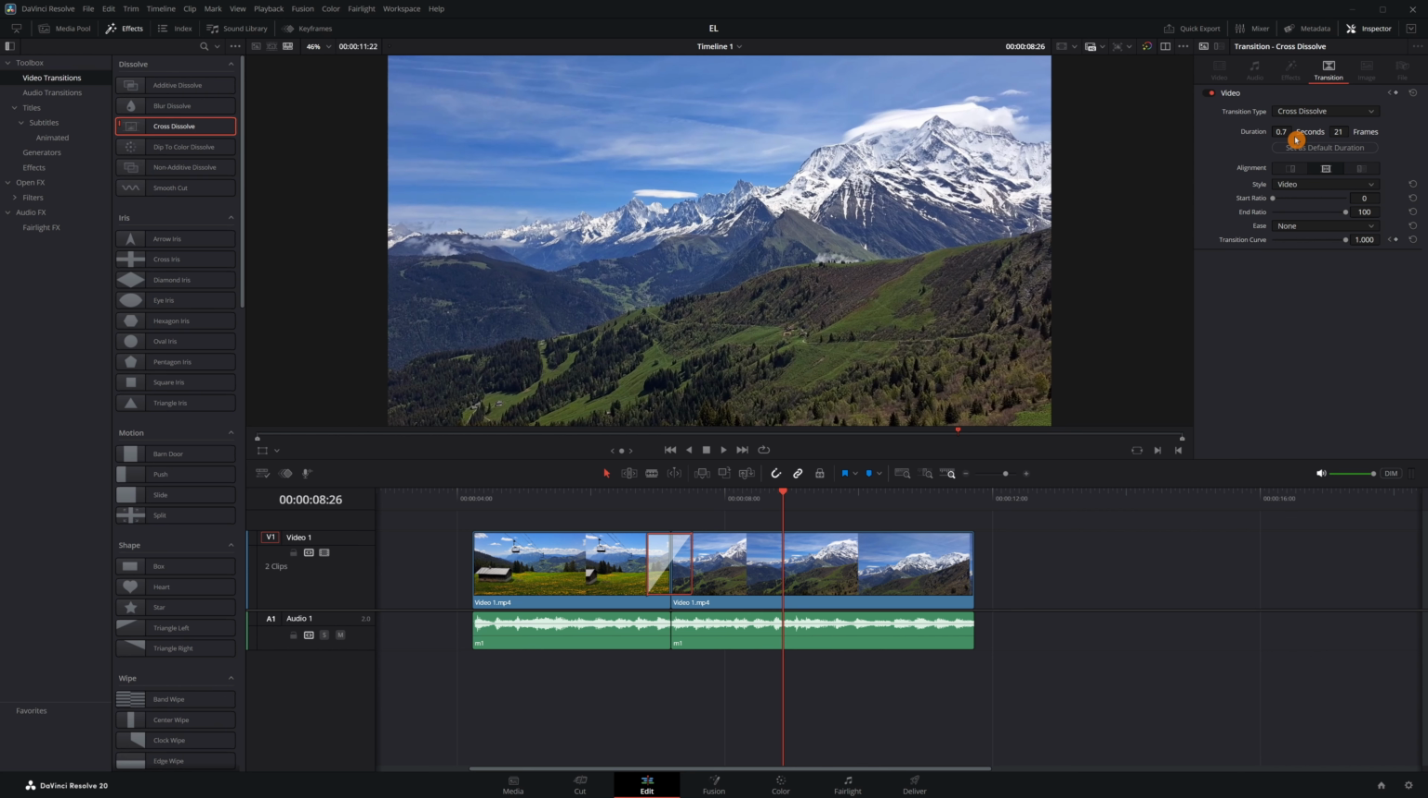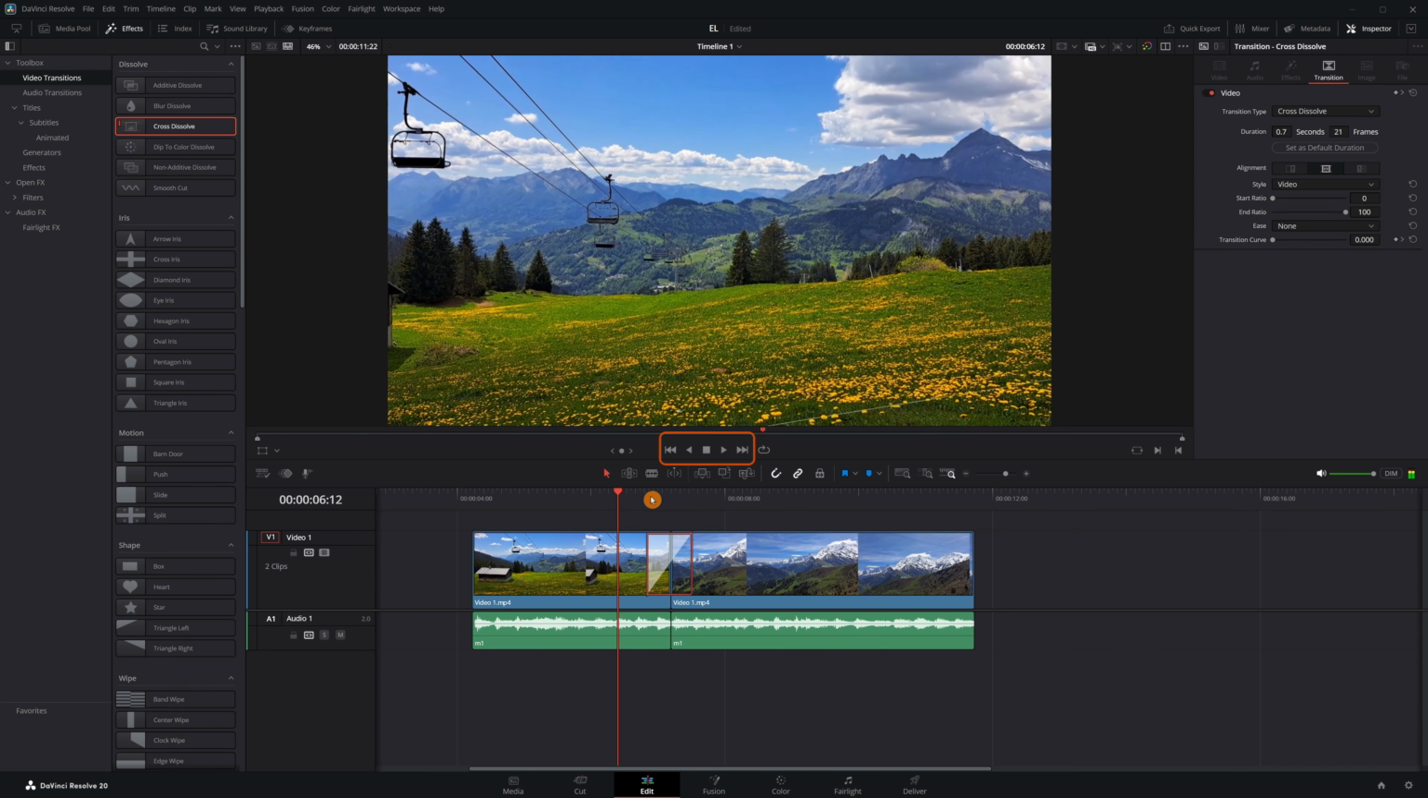To preview your transition in the timeline, move the playhead a little before it, and click the play button under the viewer.